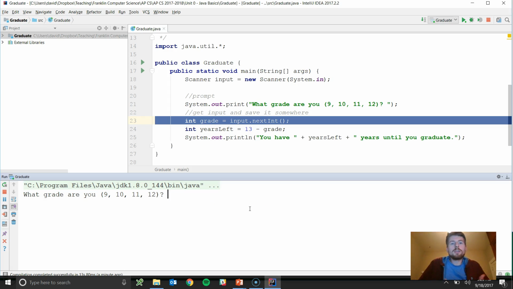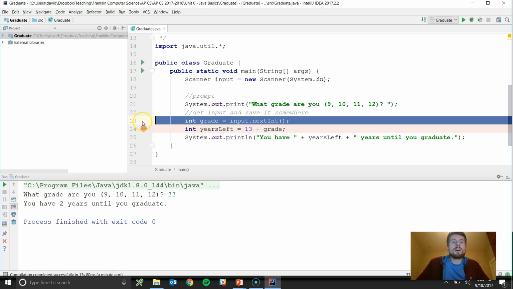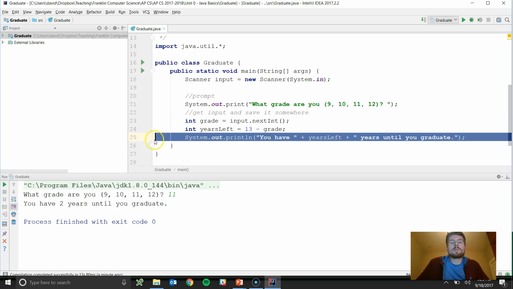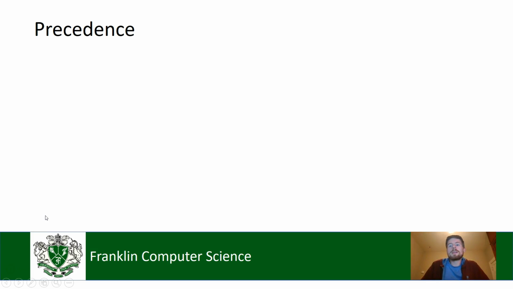So now we're in the user's shoes instead of the programmer's shoes, and I'm going to be an 11th grader. So I'm in 11th grade, so I'm going to type 11 in, and then enter the input with the return key or the enter key. We'll hit enter, and then it prints out the rest of the code. Once we've hit enter, it goes on to line 24 and line 25, and then the program finishes. So that's the solution.